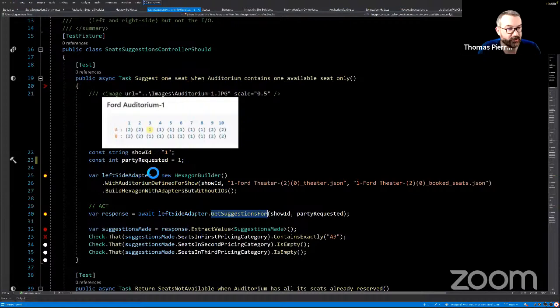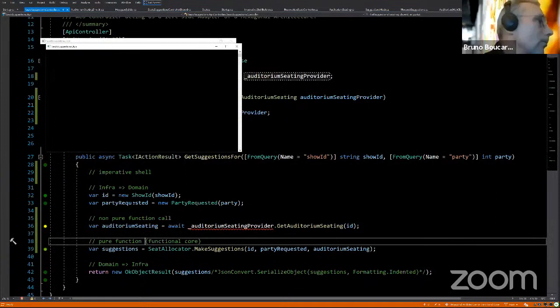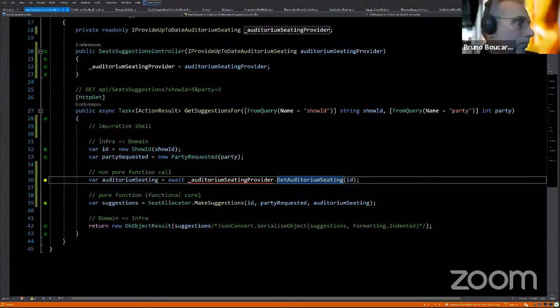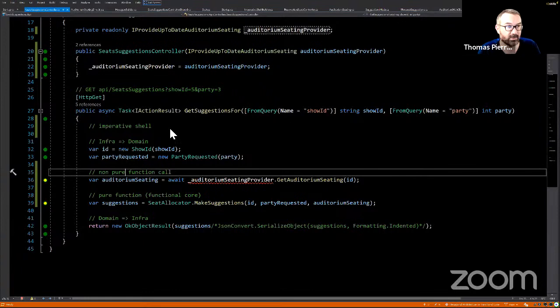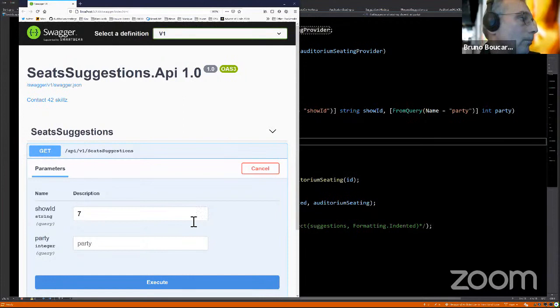I don't know why ReSharper is hurting like this, but the code is working. Maybe I can run it just to check in real time in integration mode, a handmade integration test. But what you can see before that, it's okay, our web controller is not using a hexagon anymore. It is now an imperative shell for our use case, doing pure function calls, and that's it. No more hexagonal architecture. And if I have a look at that, it should be working. Just because I'm stubborn, six seats maybe. Yeah, it's working.